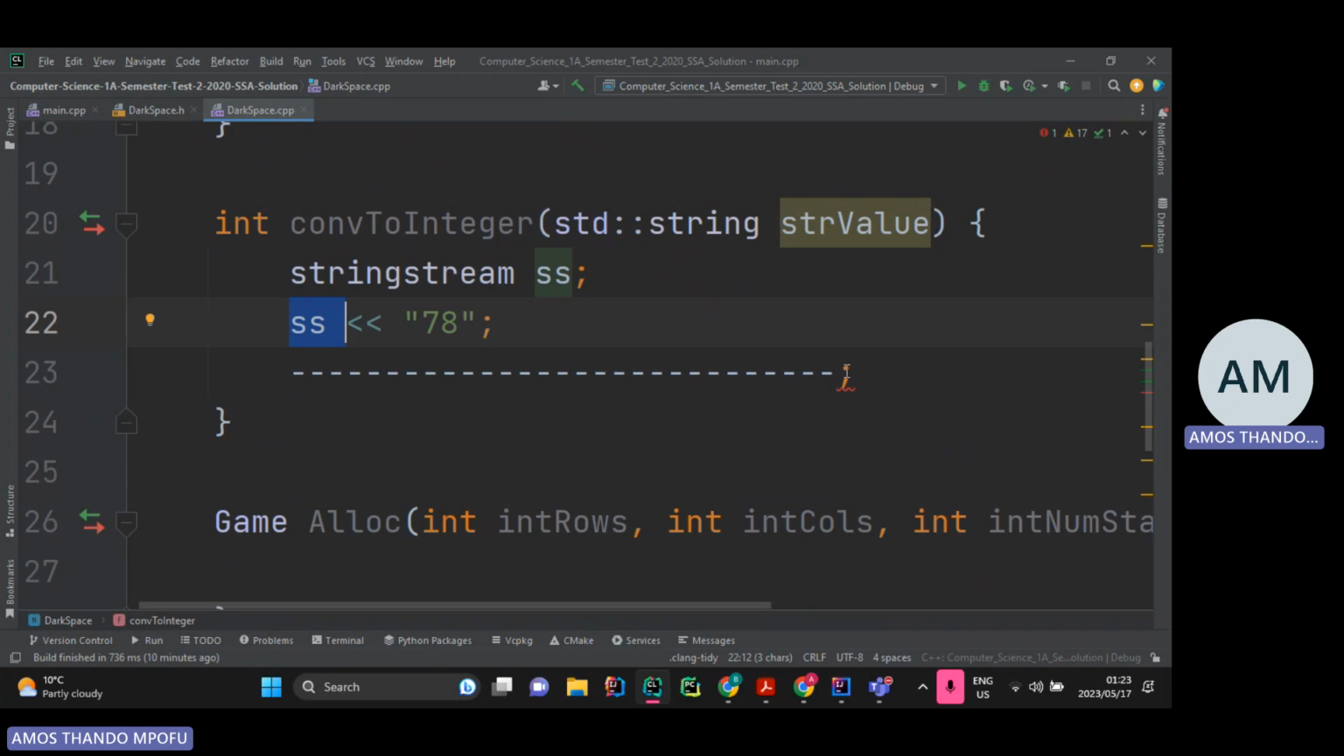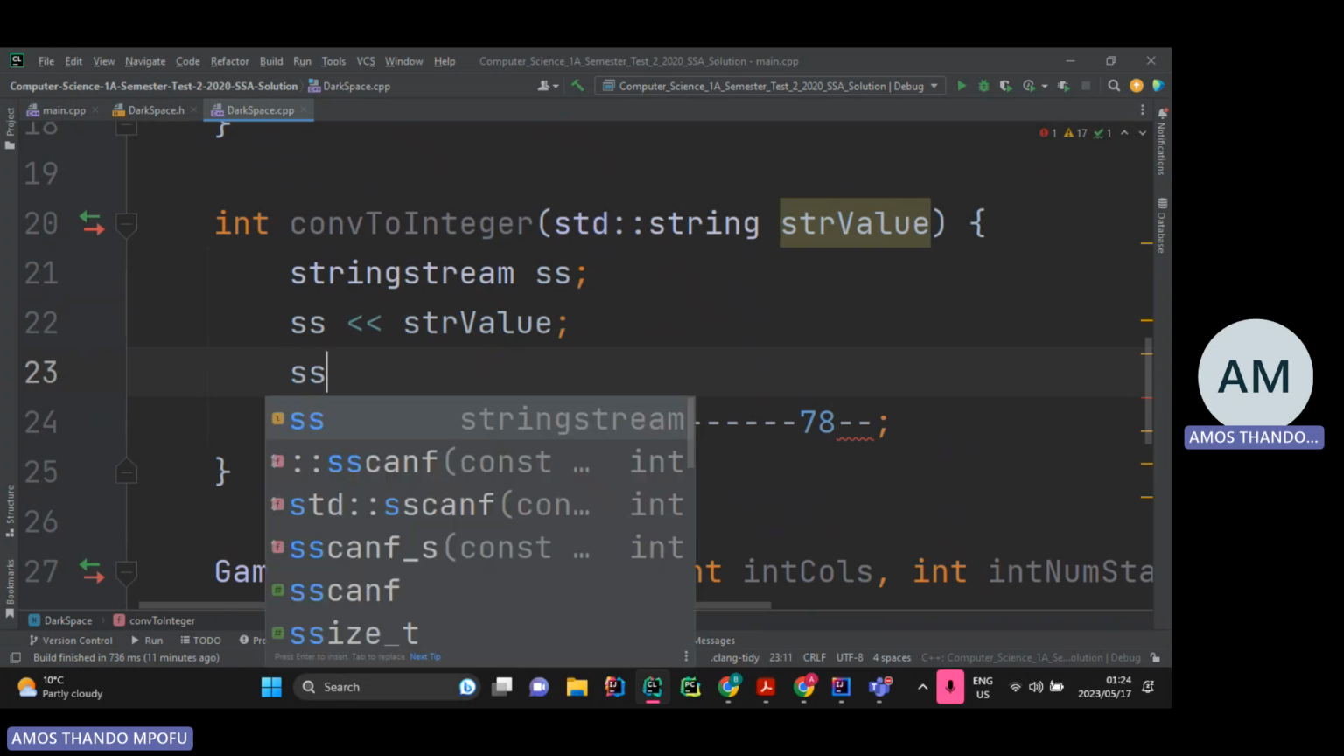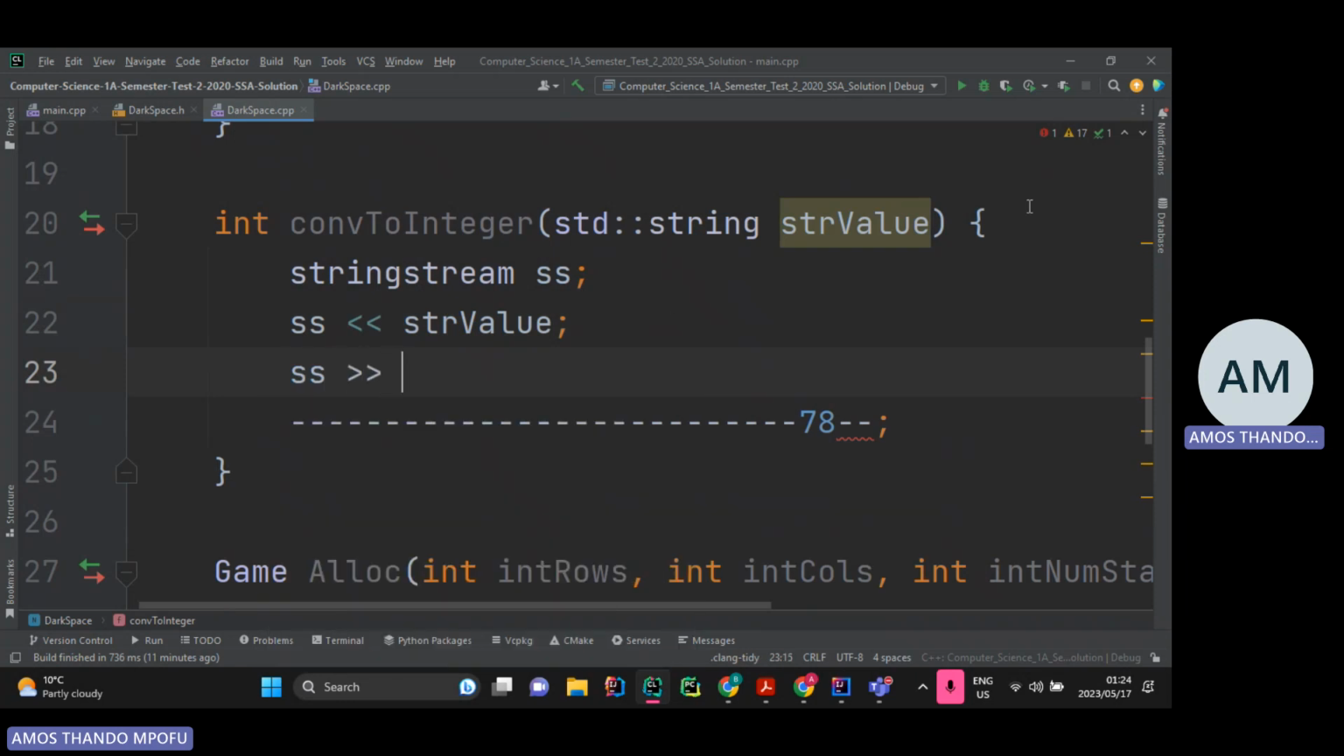So it's going to come here and start pushing the 78. It's going to be like this. Now you have a 78 inside the string stream, the stream of strings. That's where the 78 is currently stored. You've taken it and stored it inside the string stream. This is the first part, this line. You're storing the input, or the string, into the string stream. And then now you're getting it back. And remember, this function is to return an integer.